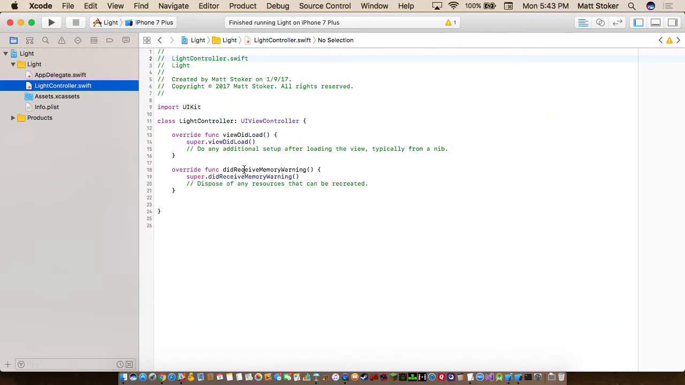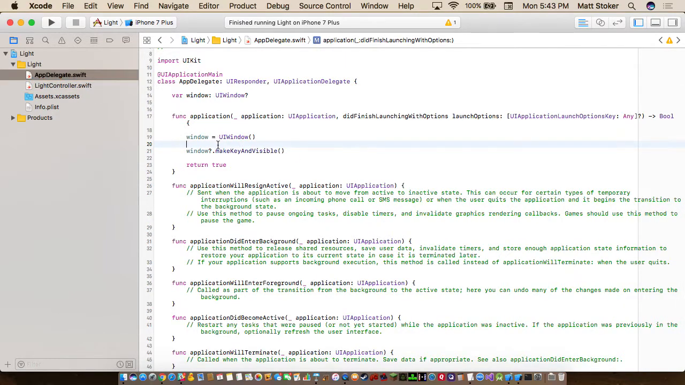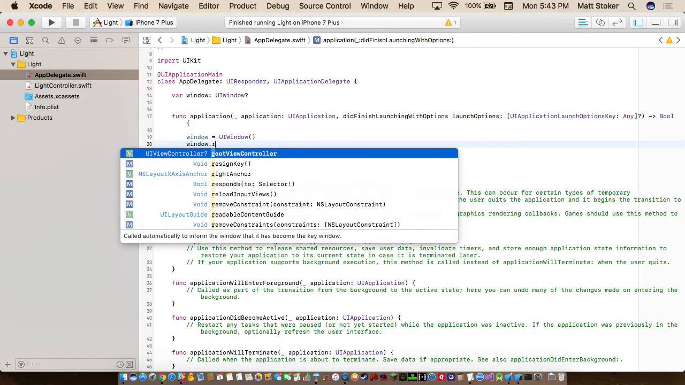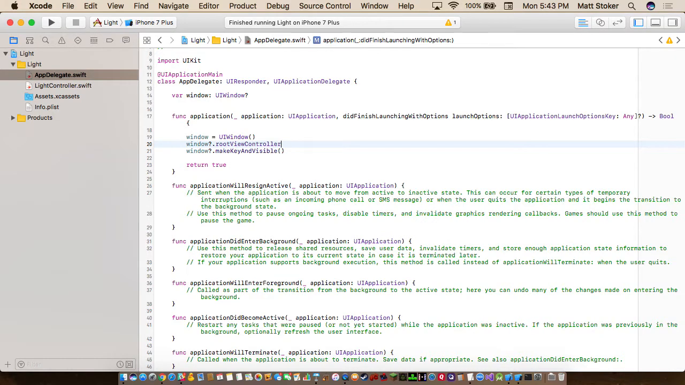So this view controller we'll talk more about, but it has one property that's very important. A view controller controls a view. So it has a property called view that is the view that it is controlling. So we can add to our window another property, assigning to its root view controller. So its root view controller, we want to make one of these, a LightController.